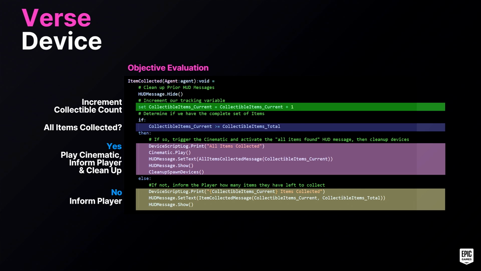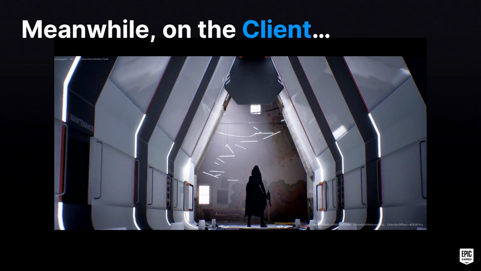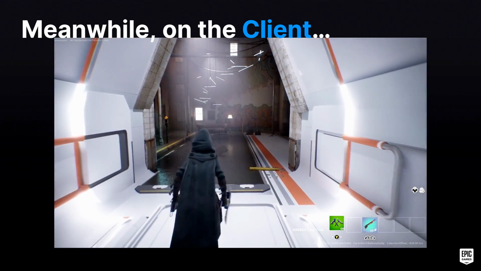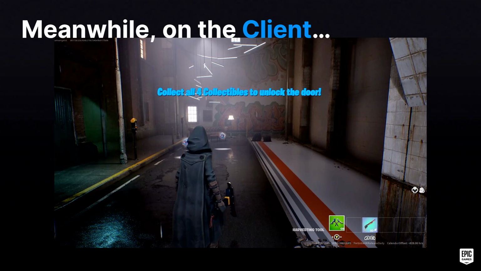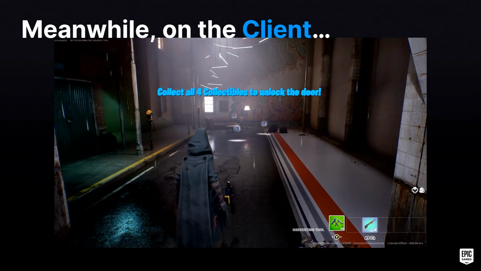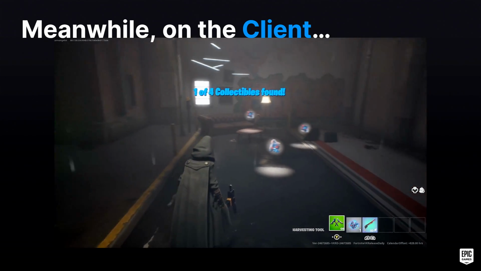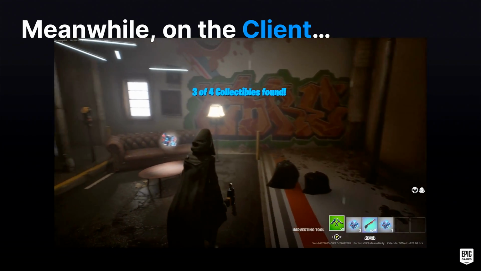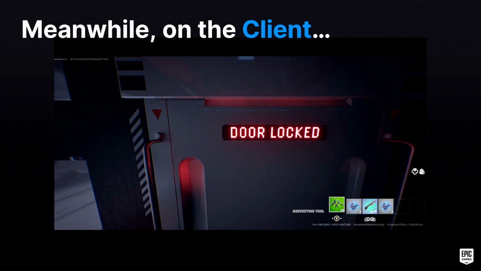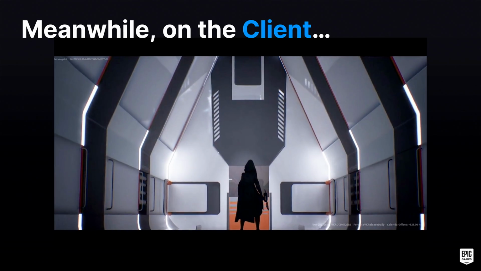So let's watch that in action. So here we are in the client. And here's me in a cool Plague Doctor outfit, just to show off some of our fancy PBR lighting. And I run out, I hit my trigger, and you can see the items spawning in. You can see the HUD message displaying. You do not see my Verse device, because that is not visible to the player. As I click the items, the HUD device is telling me how I'm doing. I got all four found. Trigger the cinematic, and done.